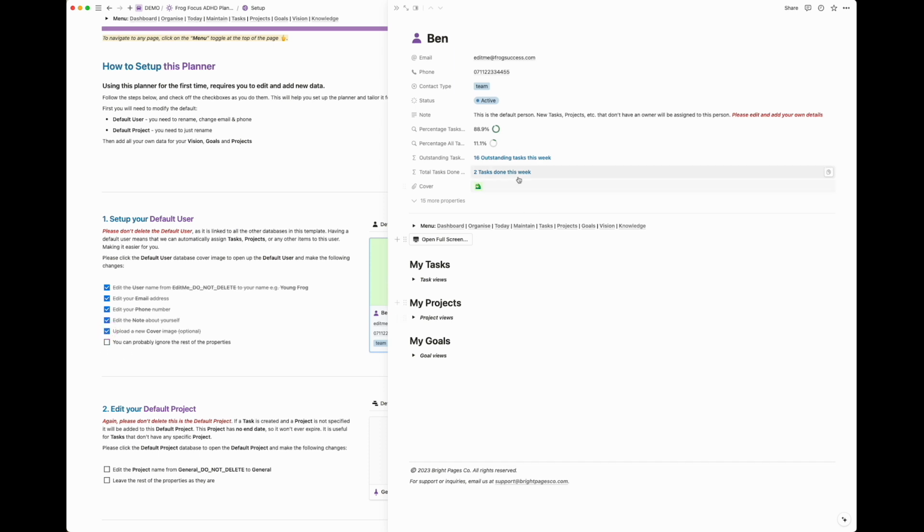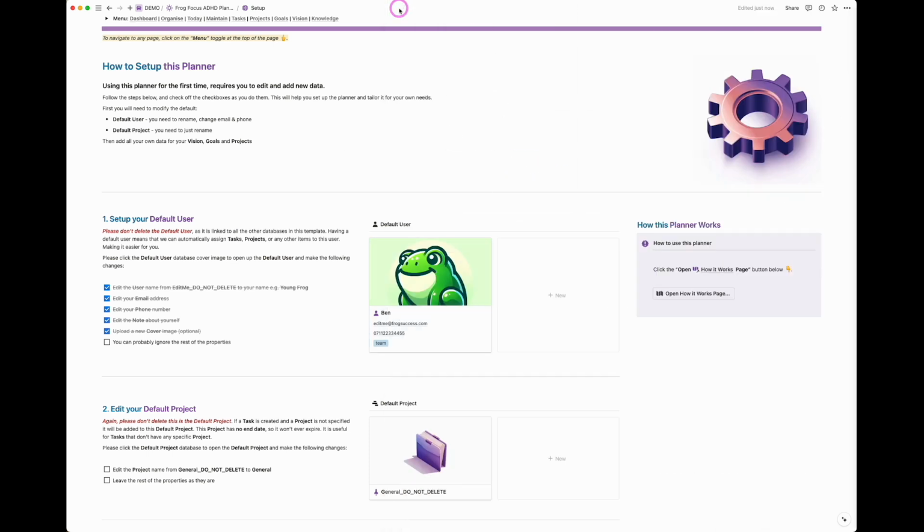And then you can probably ignore the rest of these properties as well. But it's nice that it will tell you the percentage of tasks that you've done this week and so on. So that is the default user.